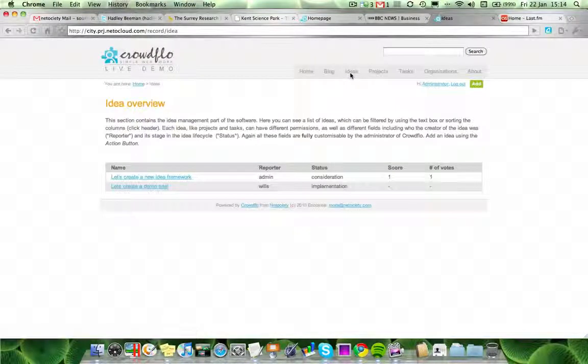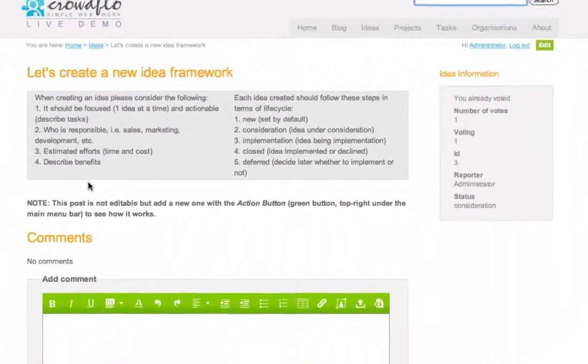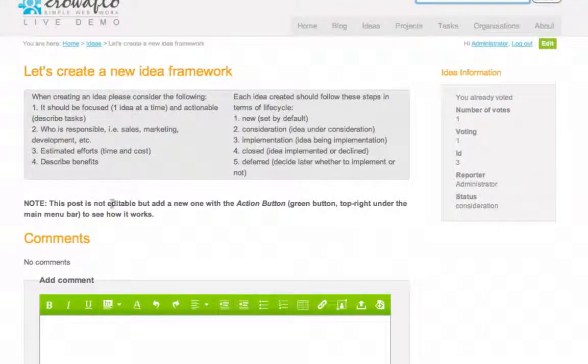Moving on to the ideas section, this is where you can add an idea. I would again do it with the action button over here. This is just a simple way of tracking ideas, and over here this is an idea with the number of votes.